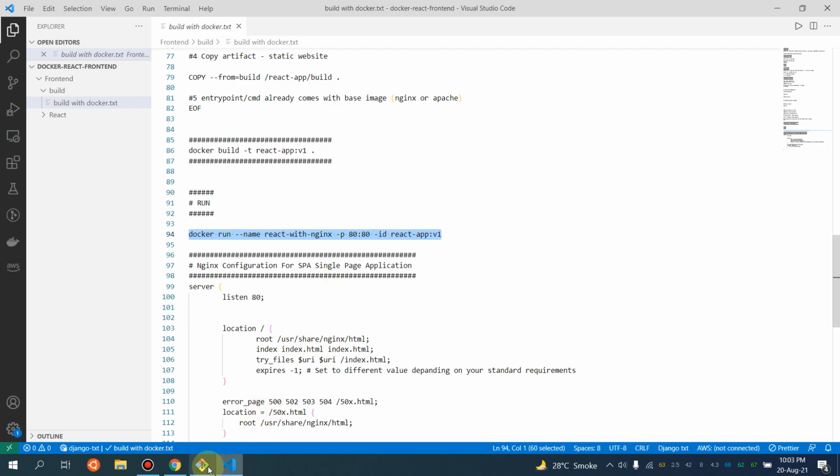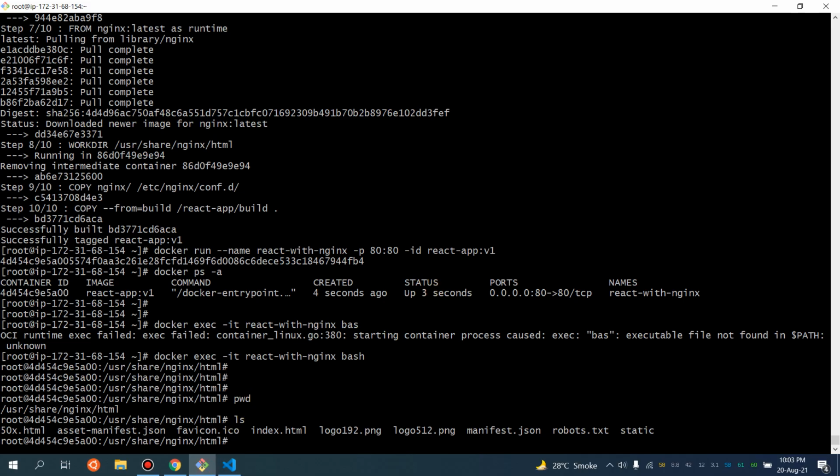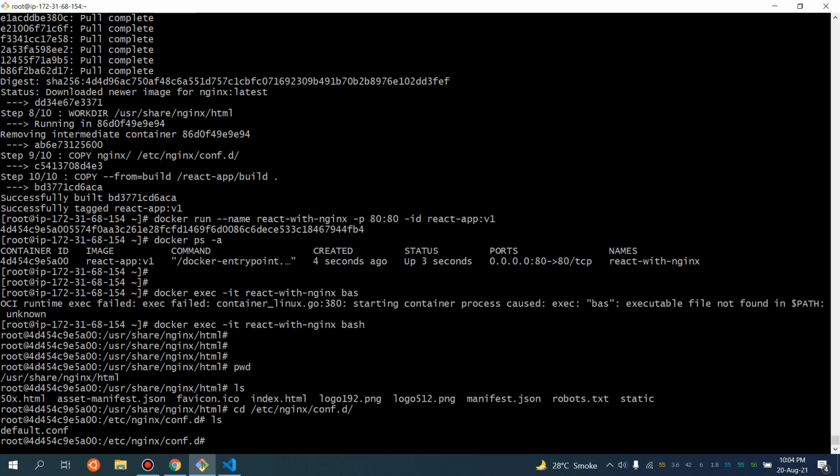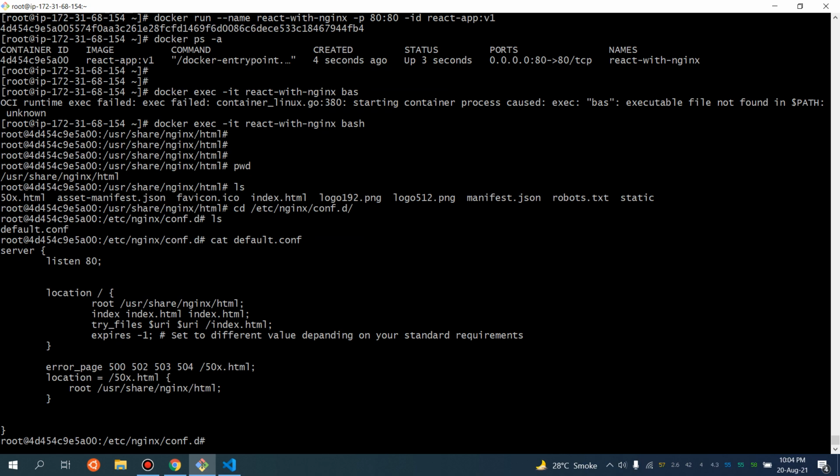Let me also show you /etc/nginx/conf.d. If I simply list it, you see the configuration which I showed you is already copied into this particular directory for the single page application. So that is it guys.